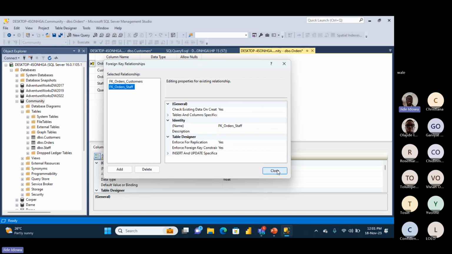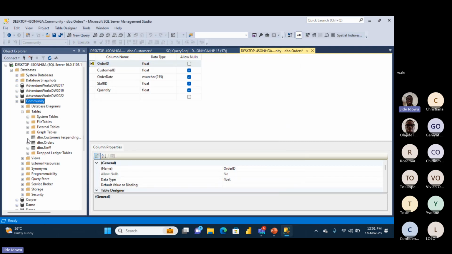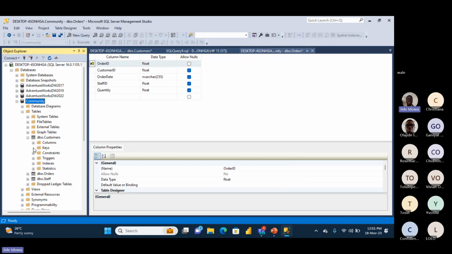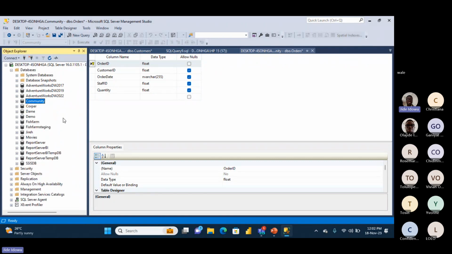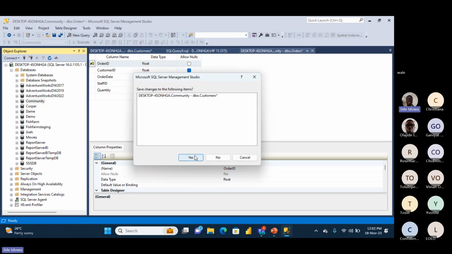So let me close this. Let me go check customer and see if there is any key. It has expanded, you cannot see any key. Let me collapse customer. Let me check this and see there is no key. Let me go to staff. Let me check if there's any key. There is no key. Then where is the relationship? Anyways, we'll come back to that. Now, let's do some things. If I close this, it's going to say I should save it. I will now say yes, please, to save this.